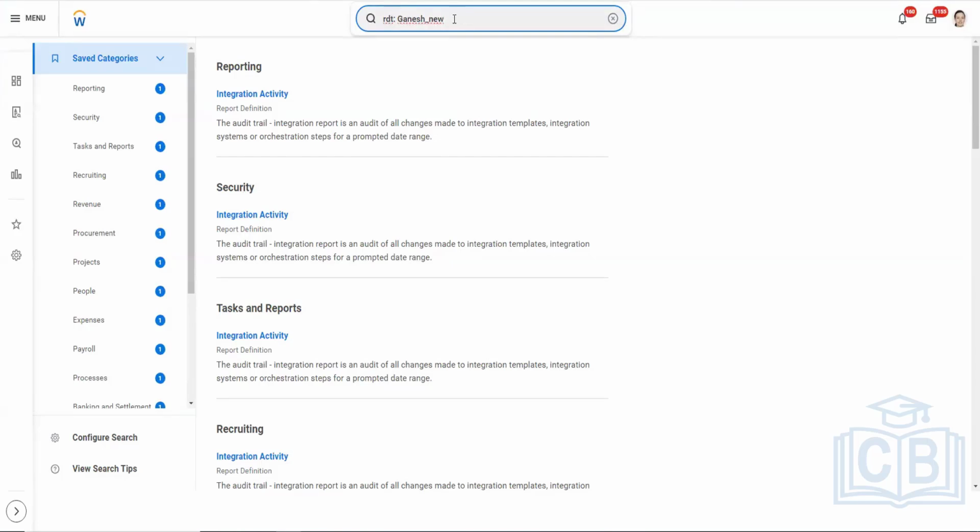It will help the business as well. You just ask them to search for reports via RDT colon the tag name. They will be able to see all the reports created for that particular module and which are shared with them. Let's say you have created 5 reports, and in all those 5 reports you have tagged this Ganesh new.